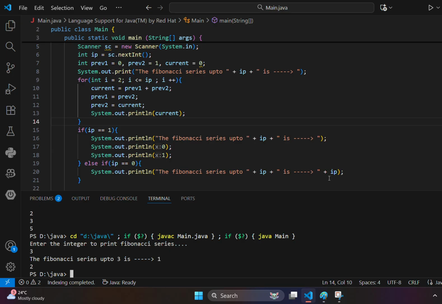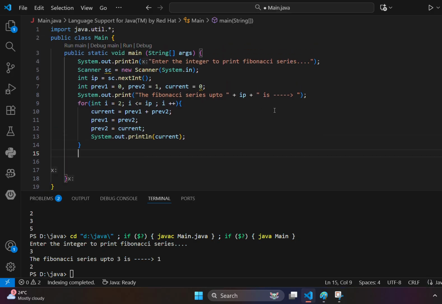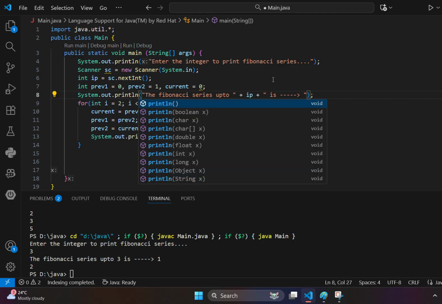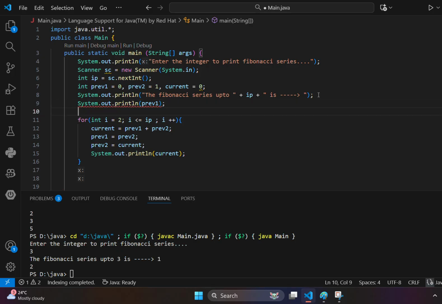I am giving backspace. Here I am going to print ln. After that we must print the 0 and 1, right? For that, I am printing System.out.println followed by previous one. And we need to print again compulsorily, previous two. I think I am correct. Hope for that also.